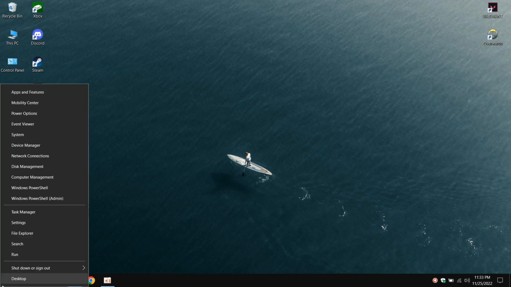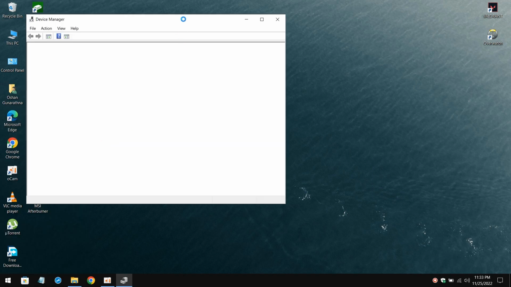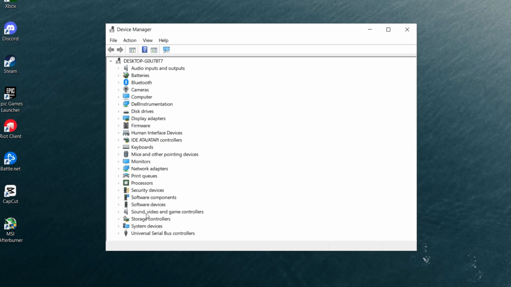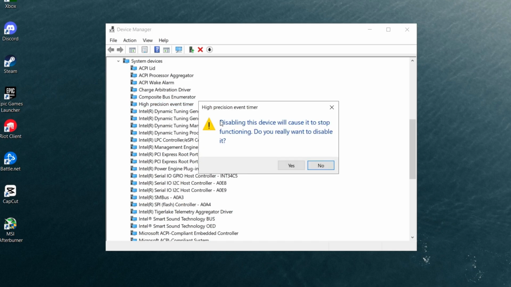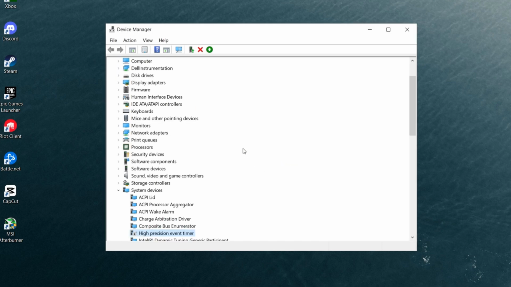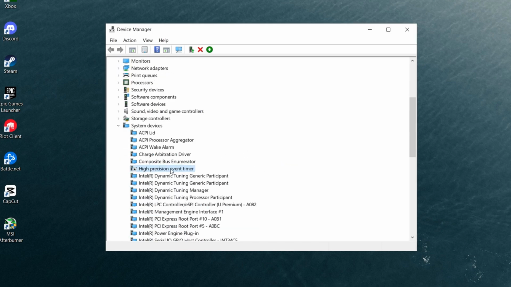First, right-click on the Windows icon and open the Device Manager. In Device Manager, expand the System Device section. Inside of it, you can see the High Precision Event Timer. Simply right-click on it and click on Disable. And click Yes. After that, restart your PC. If you want to re-enable HPET, you can enable it the same way we disable it.